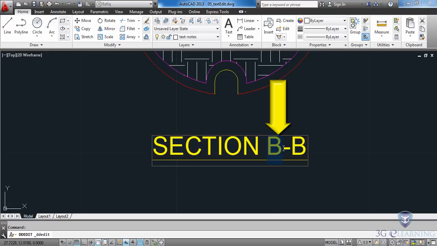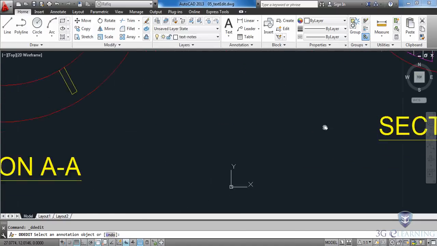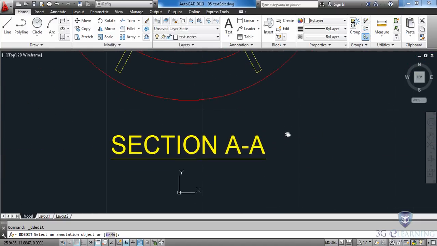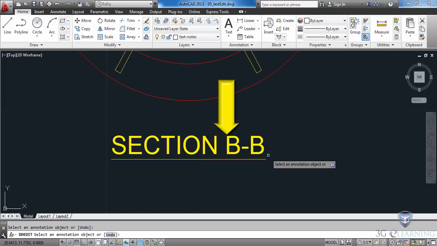I'm going to click and then drag across this text, and I'll change this to A-A. When I'm finished, I'll press Enter to accept, and notice that AutoCAD stays in the text editing command. That means I can come right over here, click once on this text object, click and drag across this text and change this to B-B. I'll press Enter when I'm finished, and then I'll press Escape to exit the command.